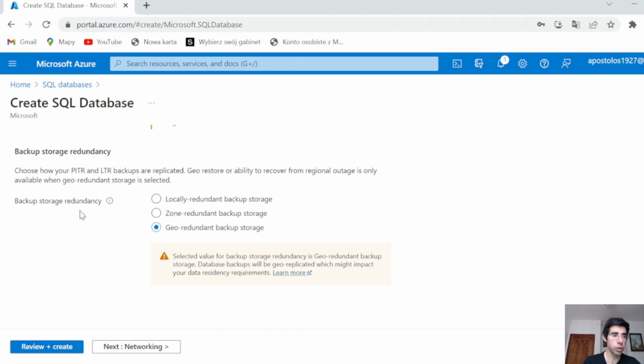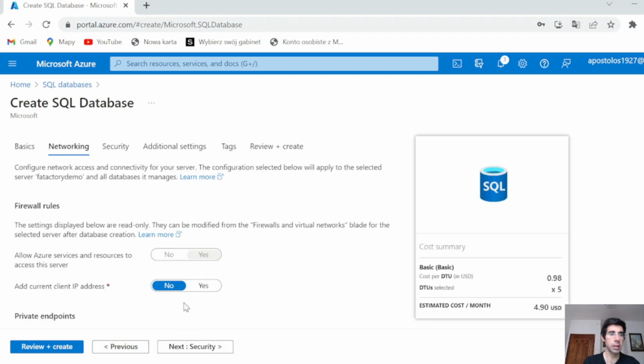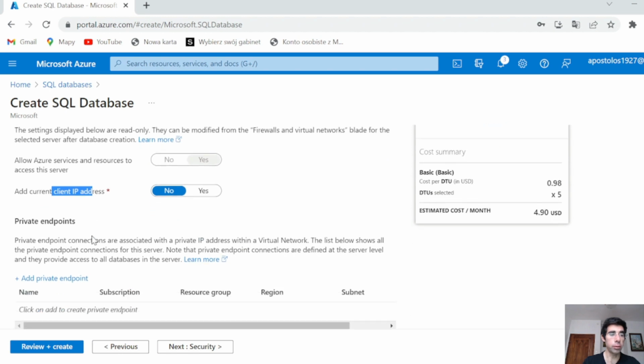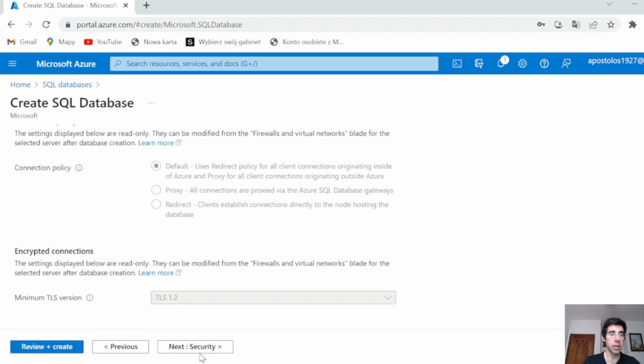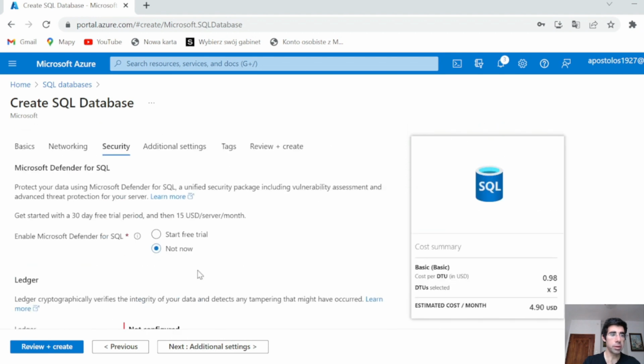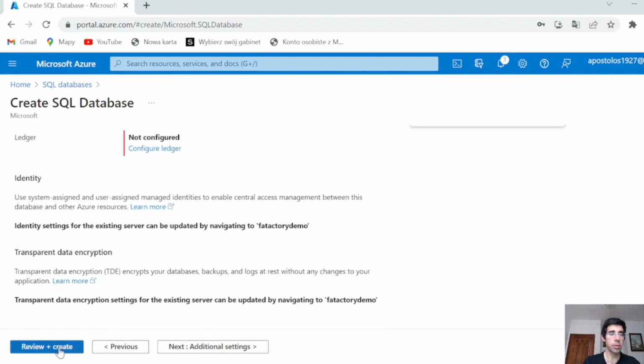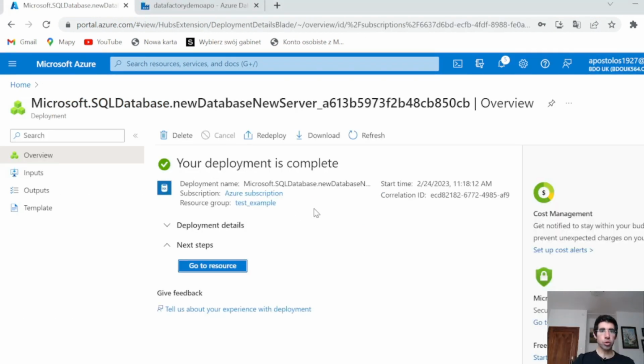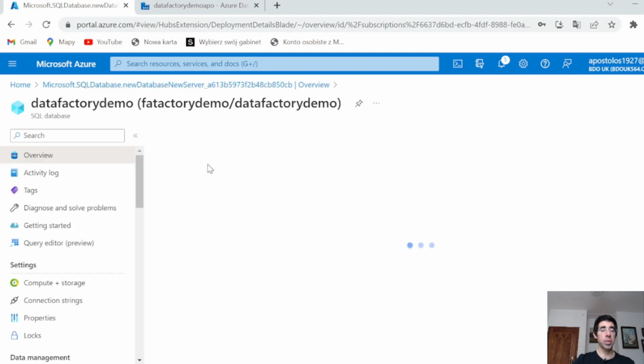Then we use the backup storage, geo redundant, that's fine, networking. If you don't use that, I will show you what you will do afterwards to solve this issue. So leave it as it is, next security, leave it as it is, we don't need to do anything, and review and create. Click the create button, and this will create our database, which would be our destination. Click on the resource button once done deploying the resource. Go to resource. Here we have our SQL database.